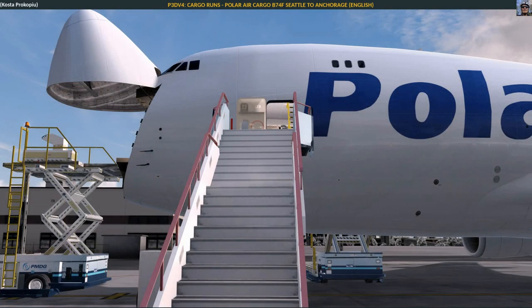So here we are now doing our walk around here around the aircraft. And we're going to just check that everything is in order, that everything on the plane is as it should be.